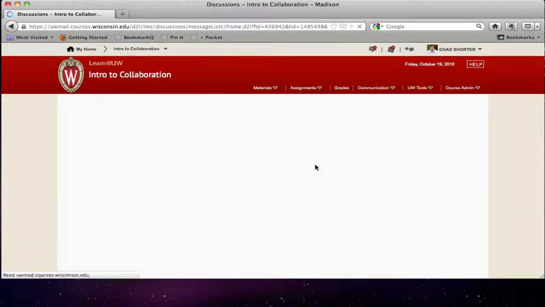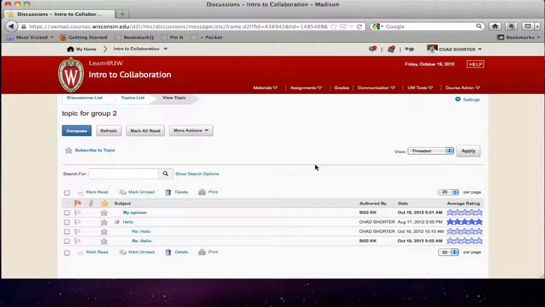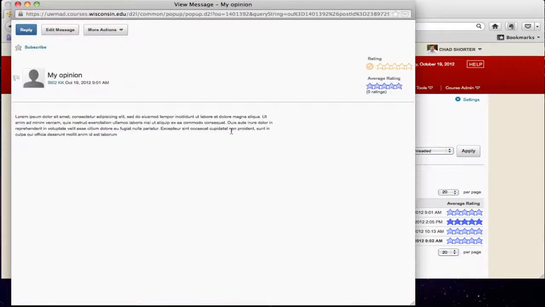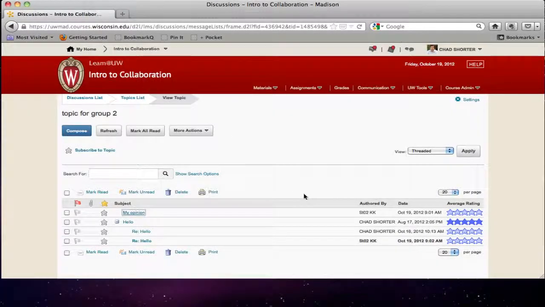In the grid style, here it comes, you can have just the subject, and then you click on the subject of that post, and then it shows the post. And so it's just a different way of presenting the forum, and there are many different settings that you can use for that.